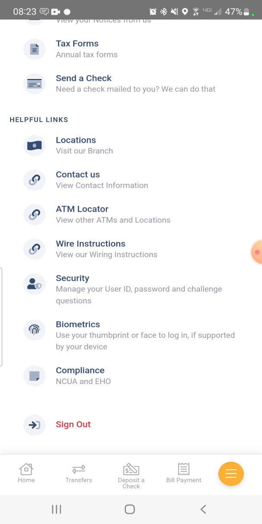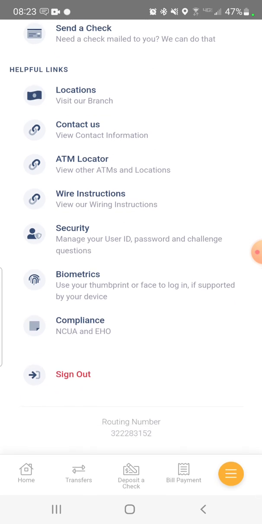And then finally, to end your mobile session, which is always recommended, scroll down to this very bottom. This is the very bottom, and tap the sign out.